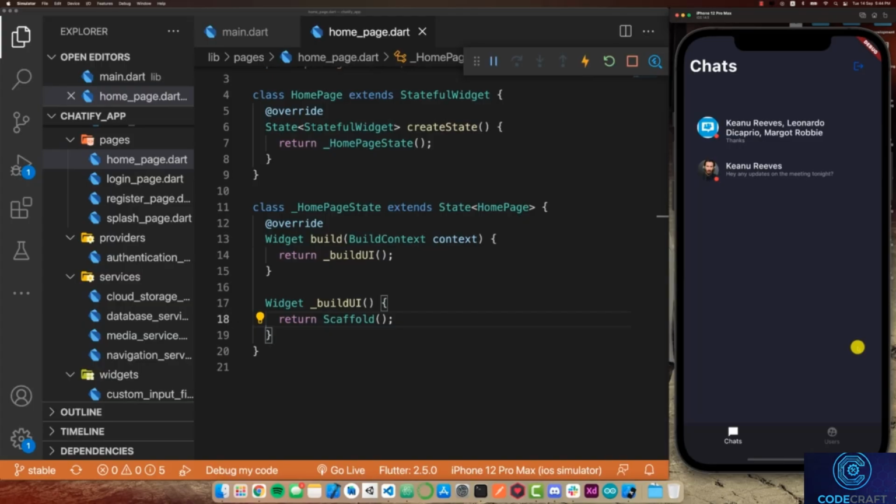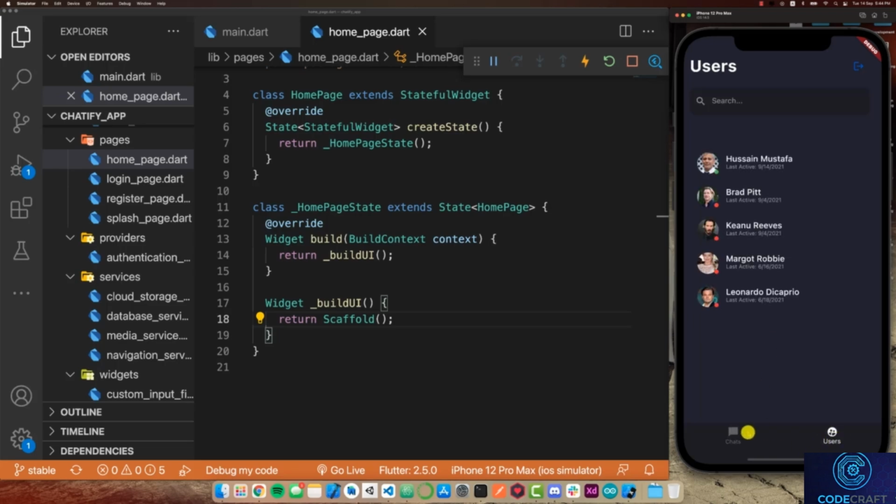In this module, we are going to be focusing on implementing the UI elements and the business logic associated with our home page. Our home page is going to show us this bottom tab bar. In this tab bar, we are going to have two options. We can either select a chat button, which is going to show us the chats page, and our chats page is going to show us all of the chats that we are part of. And if we click on the users button on our tab bar, then we can see the users page.